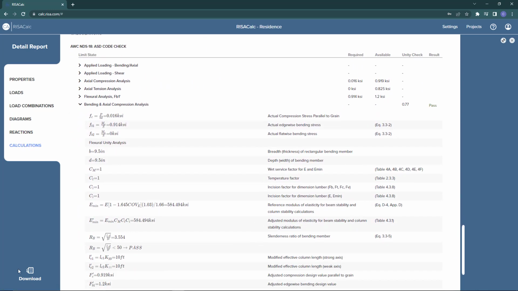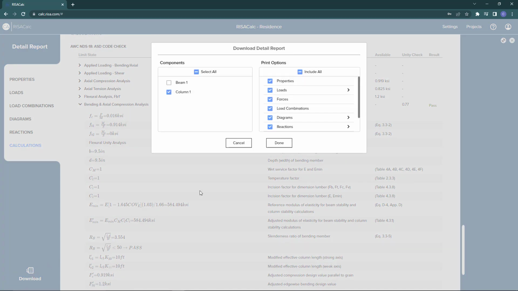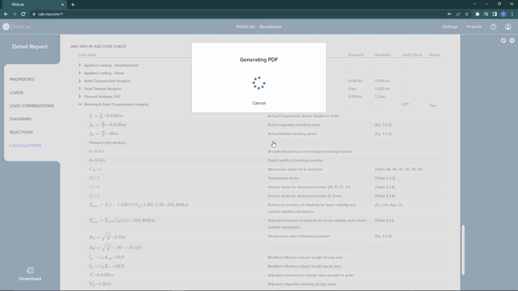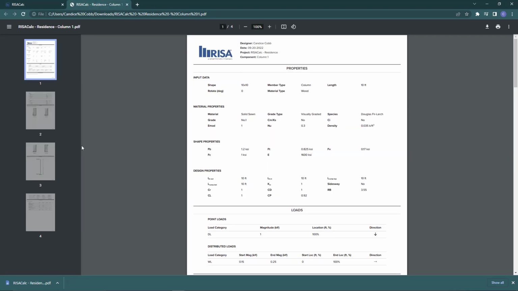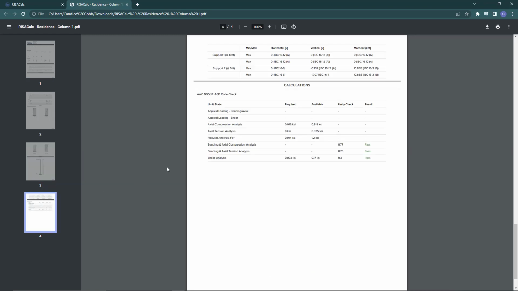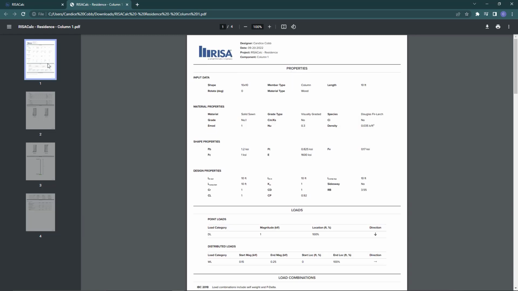Now if we want to, we could also download this report to a PDF and open it in a PDF viewer. If I click the download button here, the PDF will just really quickly generate and then automatically download here in the downloads bar of your web browser. Then I can click it, open it up, and we're just viewing our results. And so you could use this detailed report in your calculations package for your overall project.